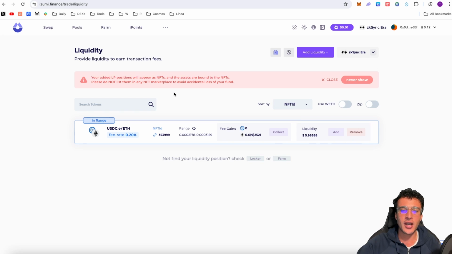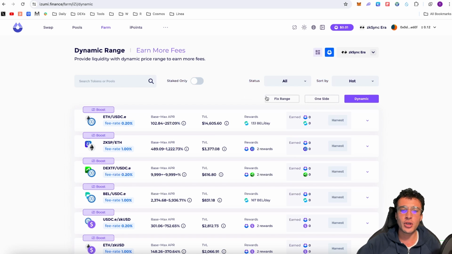And just to show you guys, if we go over to the farm now, we can also earn some incredible rewards by having our assets in certain pools. So because we've got ETH to USDC.E, we're going to earn a minimum to maximum APR of 102 to 257% APR and earn 133 bell per day, depending on how much you put in there, obviously.